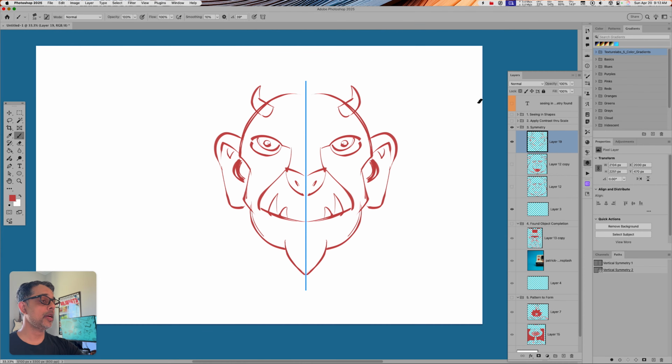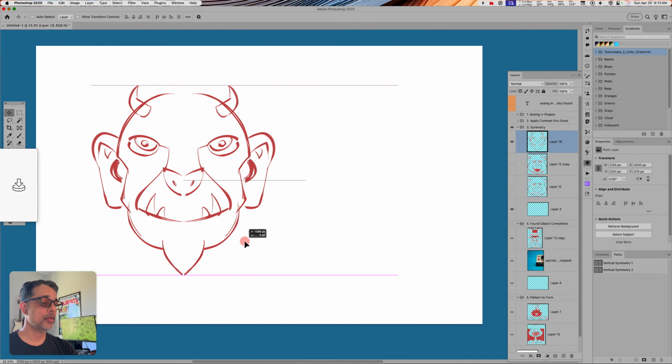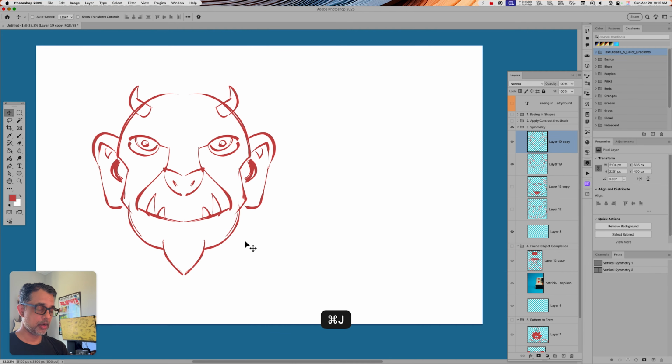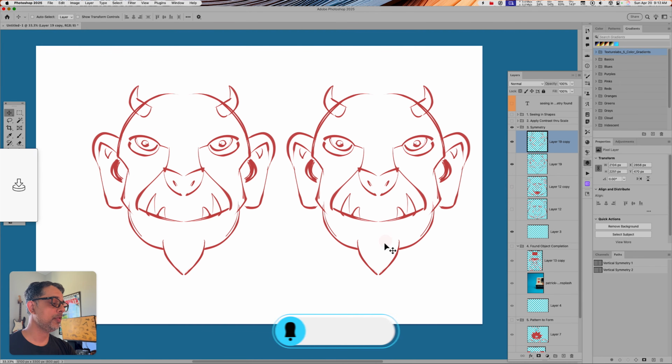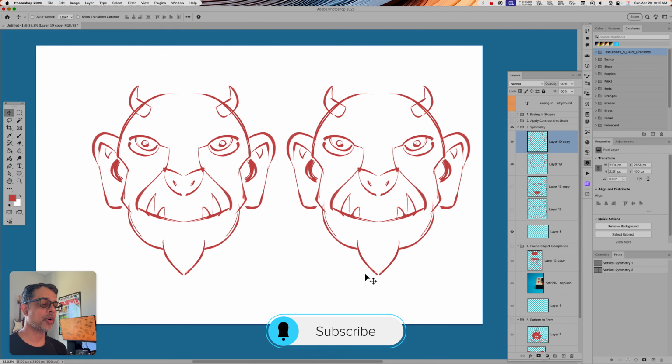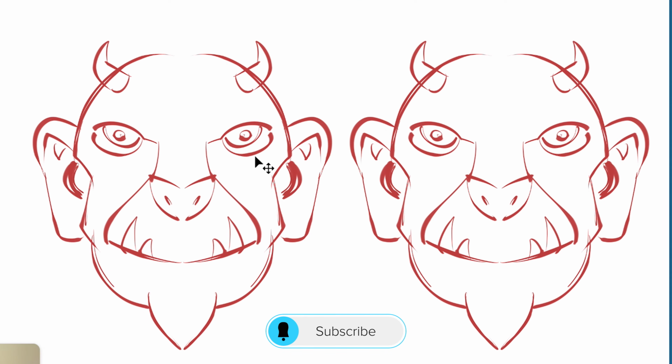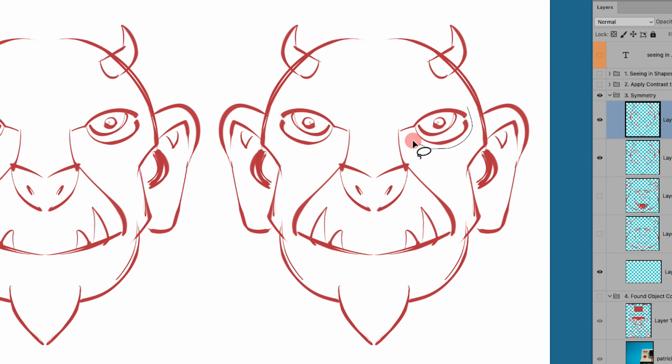And what I can do now, I can turn off my symmetry, move this over to the left, make a copy, move it to the right. Now I want to make it look a little bit more organic. The image on the left kind of looks like an action figure. I mean, just kind of like dead expressions. There's really nothing going on within the character. So this is where I can come back in and start to play with giving some personality.